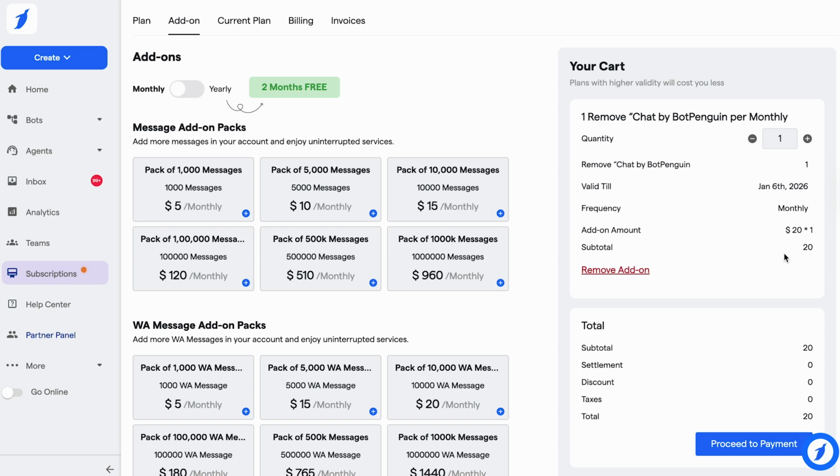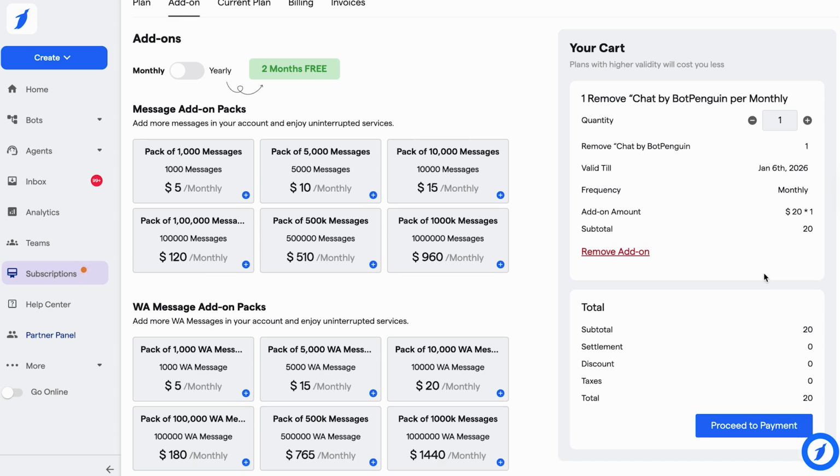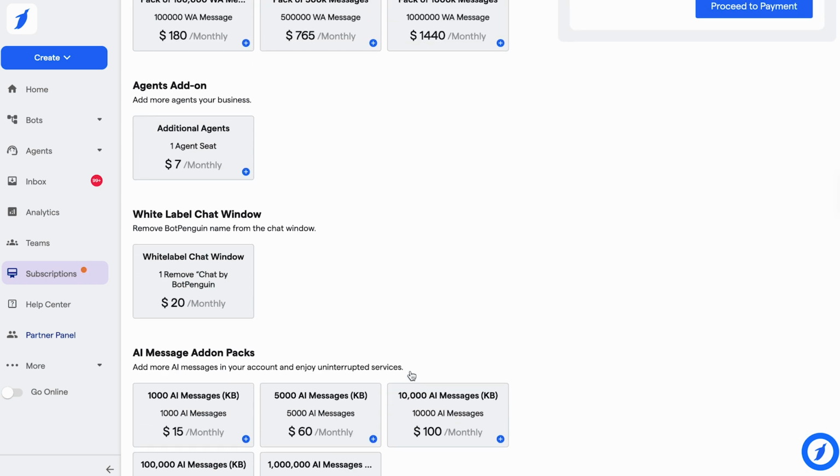So accordingly you can pay and it will be removed from your website once you purchase it, and you need to make a payment from this proceed to payment option. Once the payment is done, you can simply remove it and you can start using the bot as per your need. That's all how you can purchase the add-on for your white label chat window from this particular section.